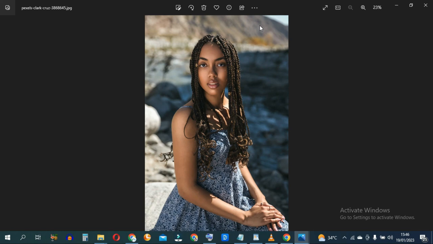In this tutorial, I'll show you how to remove the background from any image that you have. And for this video, this image right here is what we're going to be using. There are two websites that you can use.